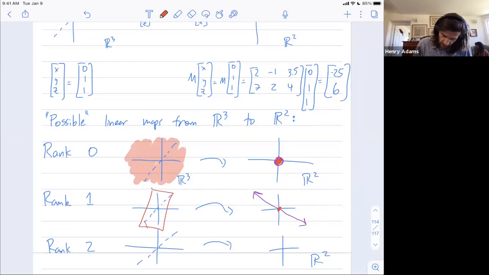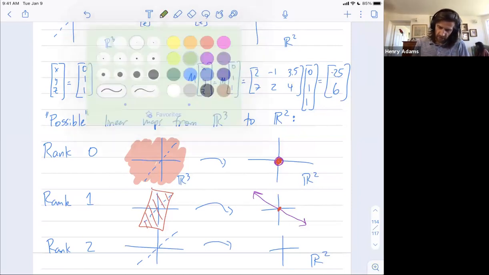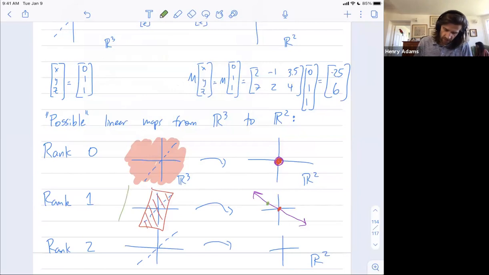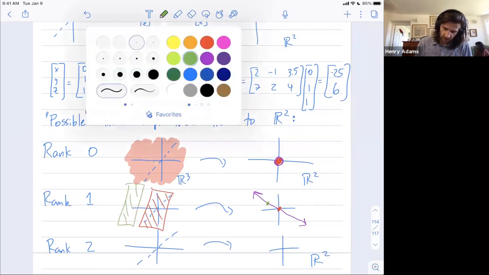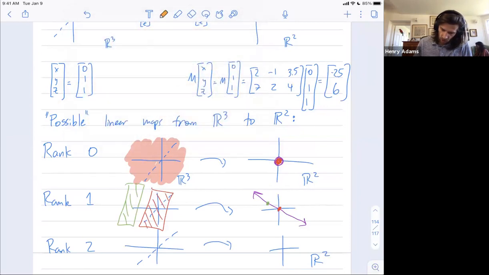There's some plane that gets mapped down to the origin. Okay, and when you take parallel versions of that plane, you see what gets mapped down to every other point. So what gets mapped down to this green point? Well, it's this parallel plane. And when you ask what gets mapped down to this orange point, it's this parallel plane.